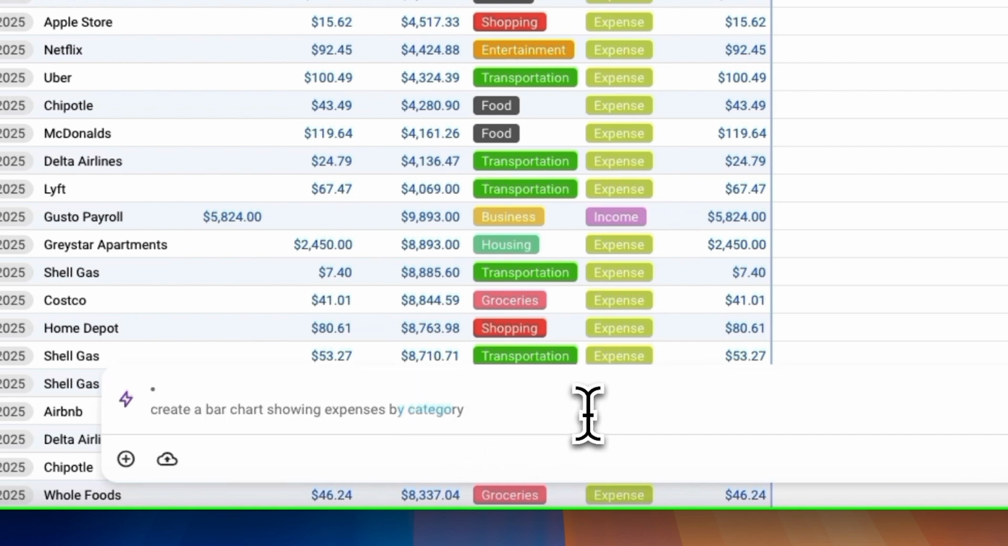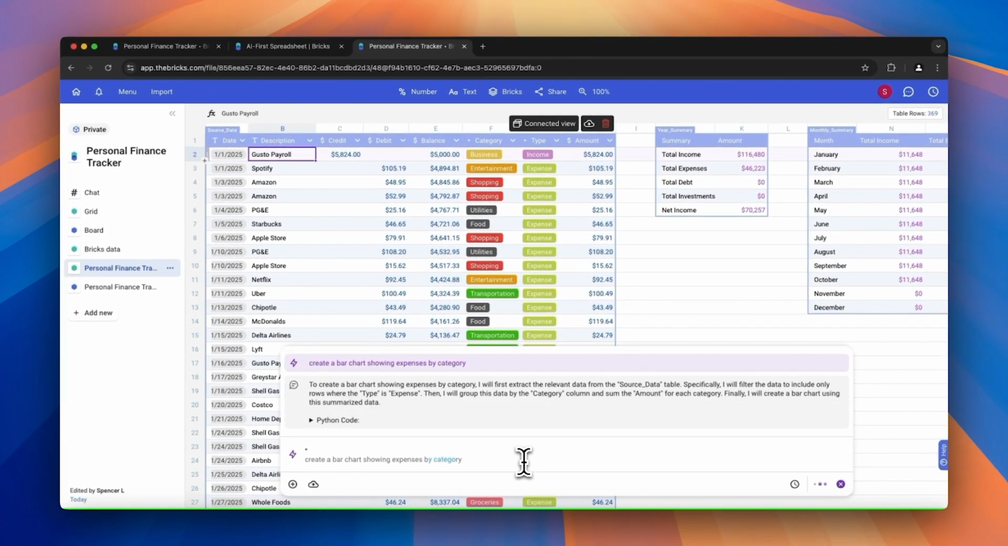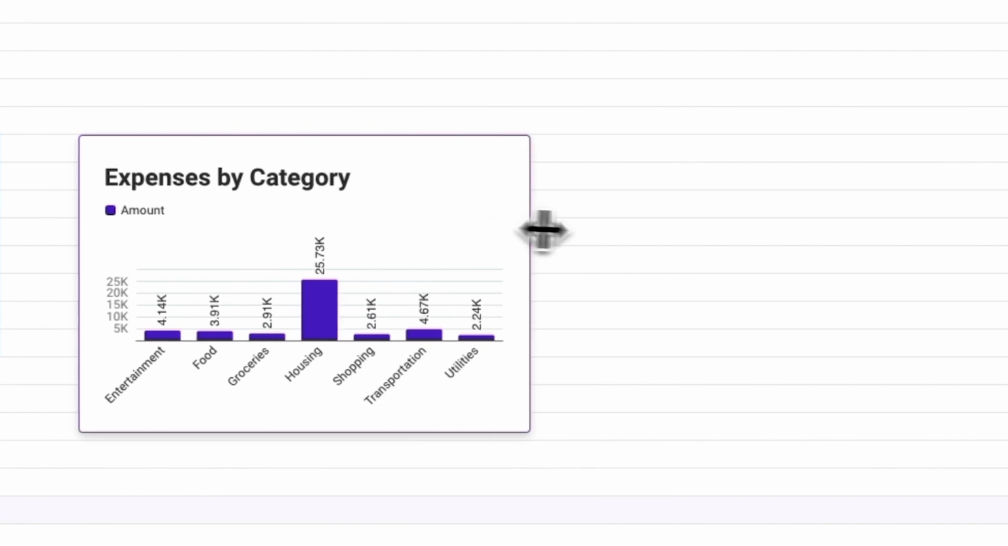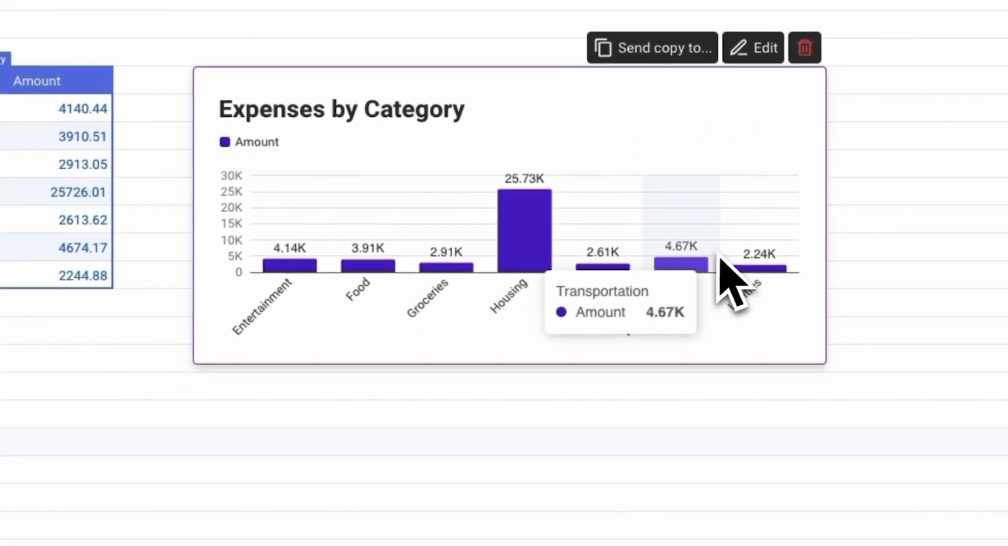Then hit enter, and AI will automatically generate the chart based on the data it pulls from the spreadsheet. And there you go. Once the AI creates the chart, you'll still need to add it to your visual board. First, let's make this a little bit wider so we can see all the different categories here.